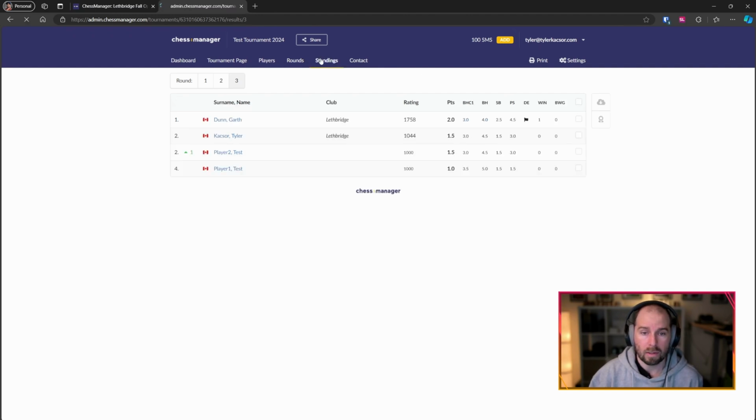And at this point, let's take a look at the standings. And so we can see here's the ratings, the overall points that each individual would have scored. So we can see that Garth is the winner in this instance. And you have the Buchholz cut, all the different types of, I guess, rating criteria are in here. And so we're able to take a look at who wound up winning, you know, online.